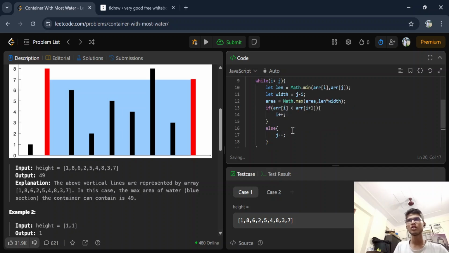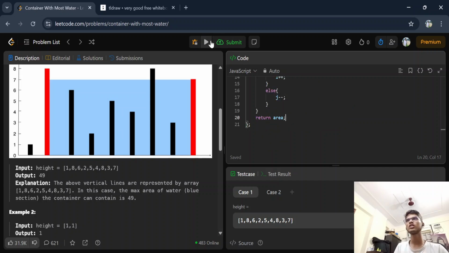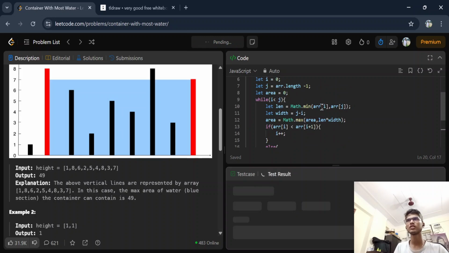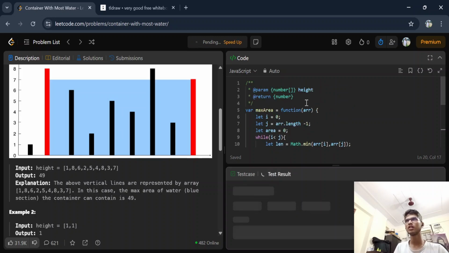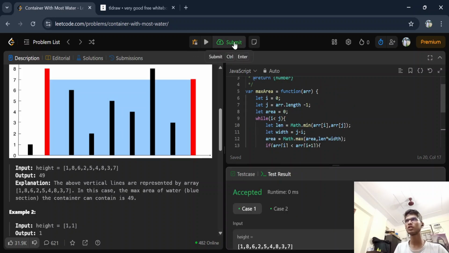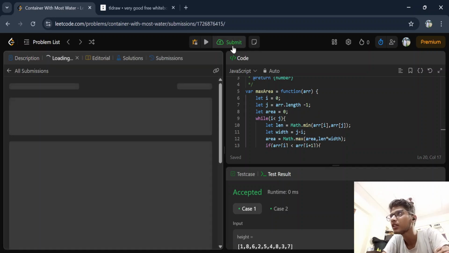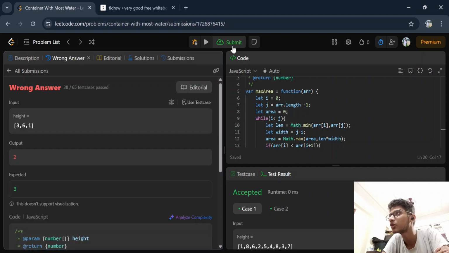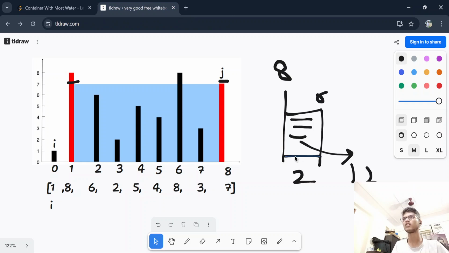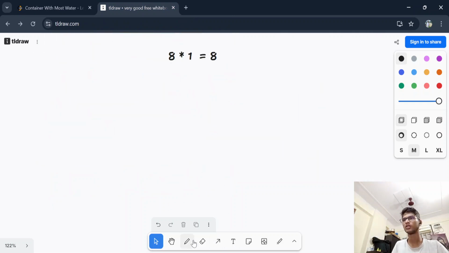Okay. So yeah, our solution is good. And if I run it, let me see, will I get the right output? So see, we are getting the right output. And if I submit it, let me see. Okay, we are getting an error. The height was 3, 6, and 1. Okay, it was like this.